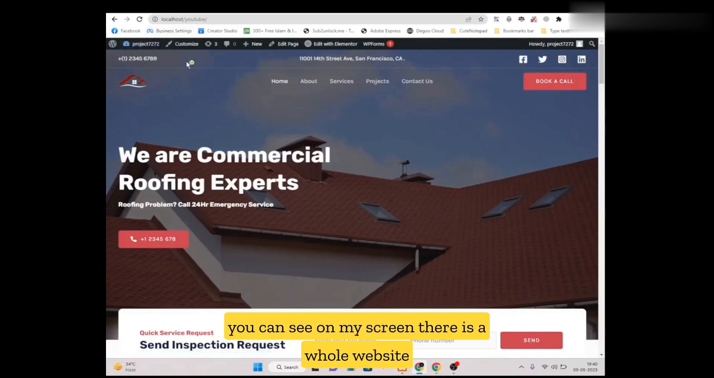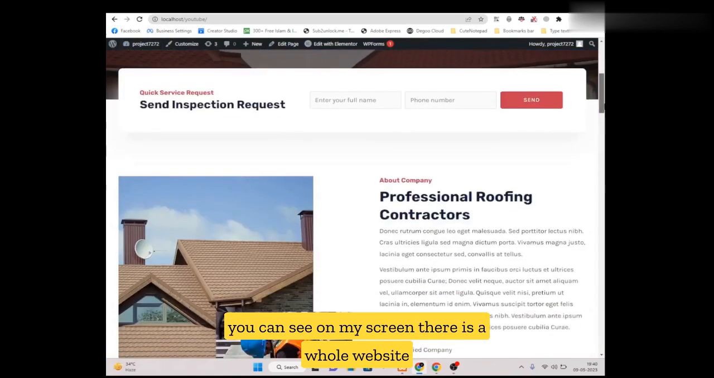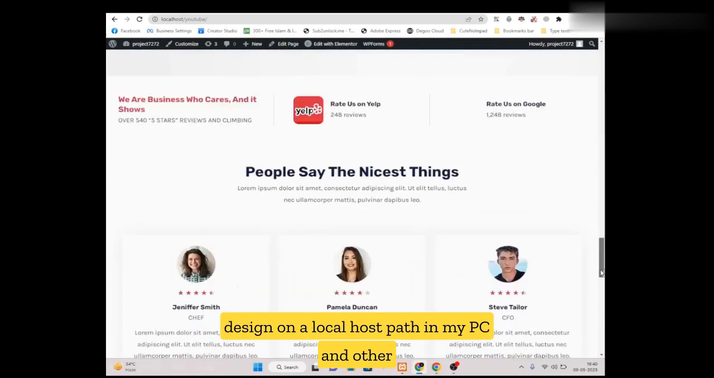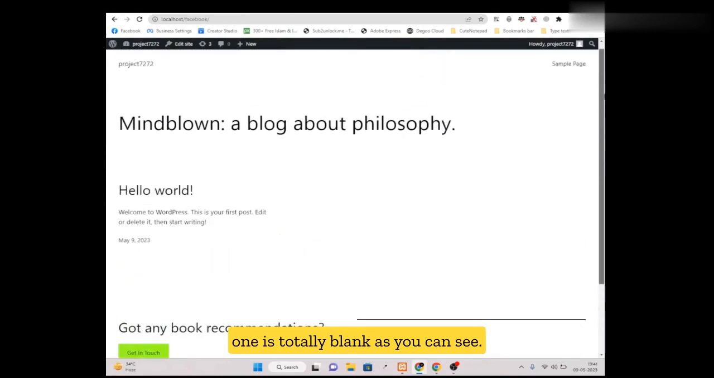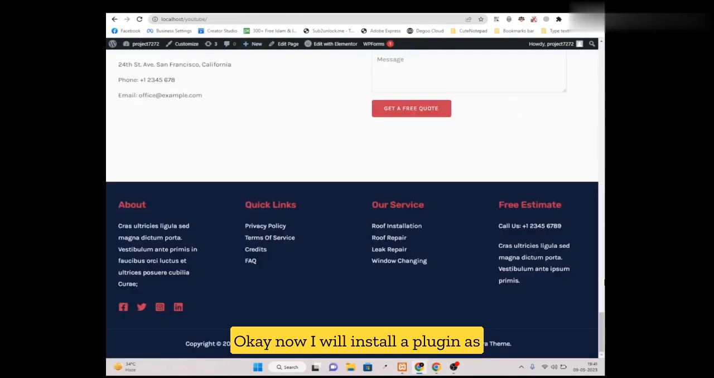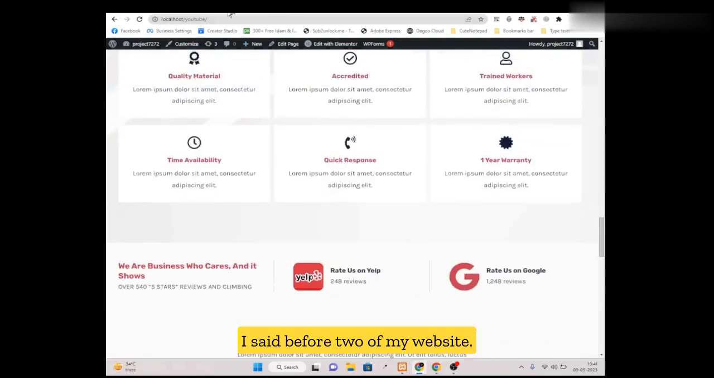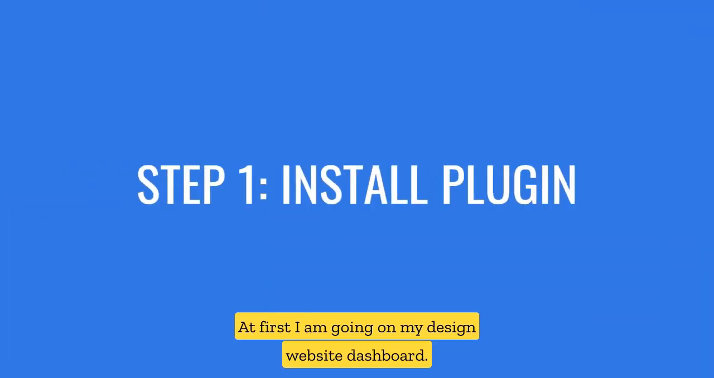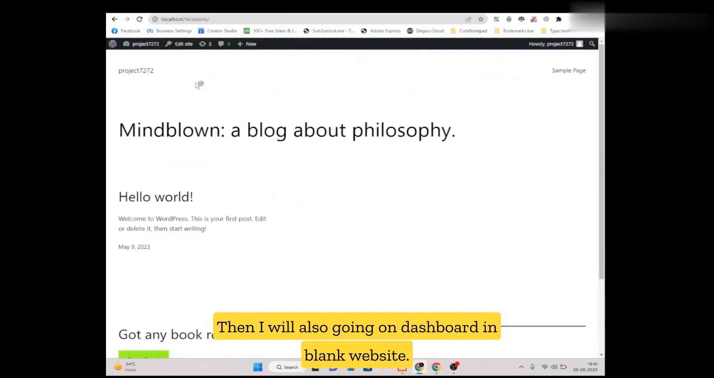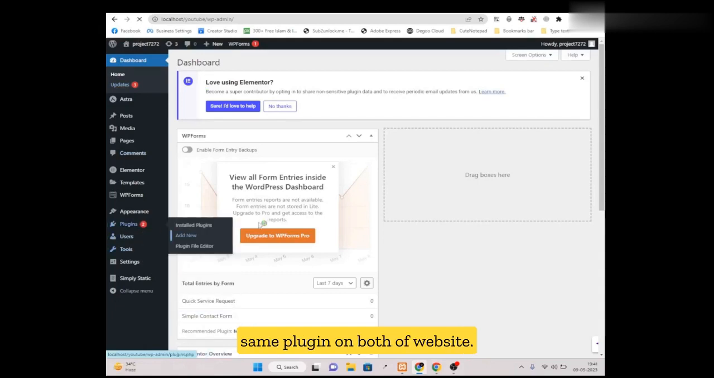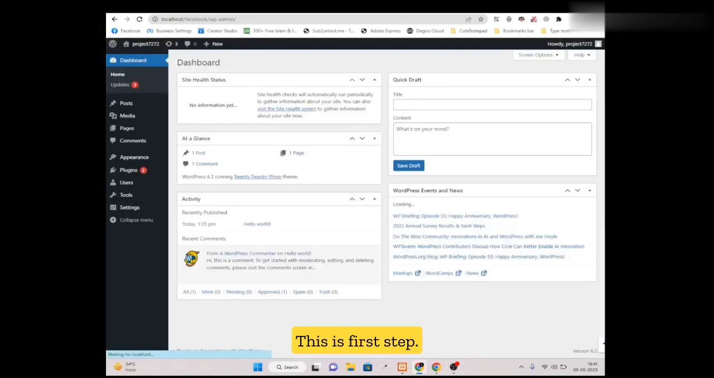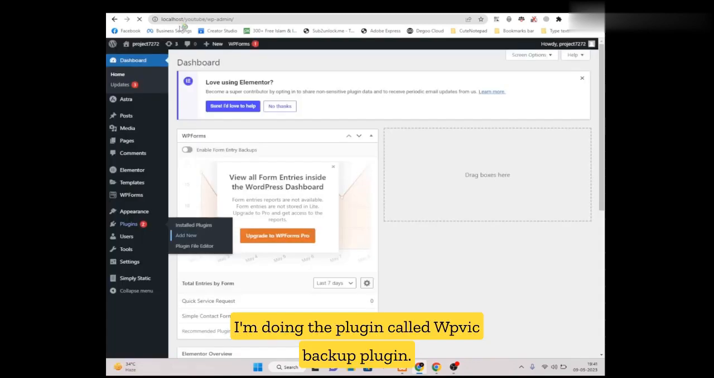As you can see on my screen, there is a whole website design on a localhost path in my PC, and the other one is totally blank. Now I will install a plugin on both of my websites. At first I am going to my designed website dashboard, then I will also go to the dashboard of the blank website. Then we need to install the same plugin on both websites. This is the first step I'm doing.